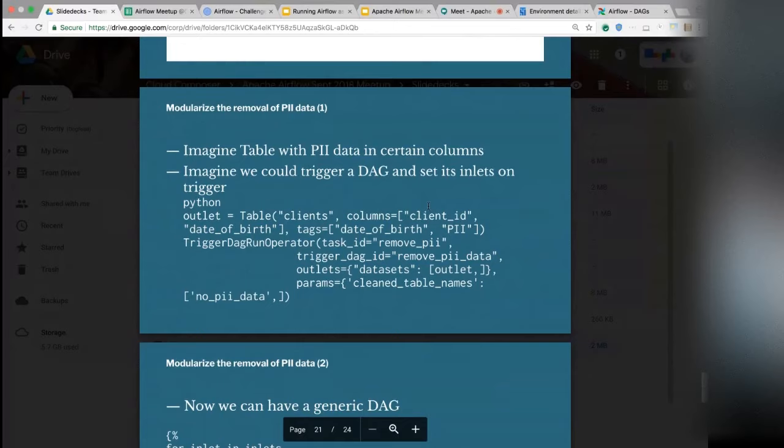That, instead of being this, is more generic, and there's a bit of an error in the slide, but it understands that it can obtain the tag from the metadata of the data. Then you can have a generic DAG for any kind of PII data that, if it's in a table, just specifies on the columnar level, I have PII data, and I can remove it.